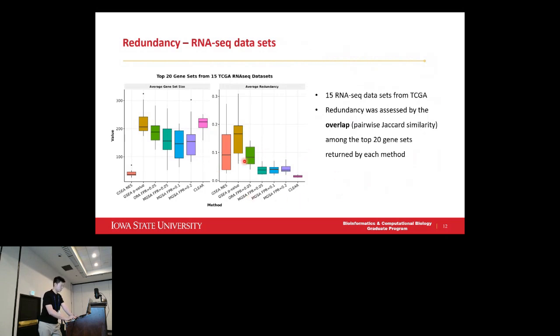And here we can see in general, the set-based method performed very well on this redundancy metric compared to the traditional methods. And CLEAR performed especially well, even better than MGSA on redundancy performance. And also we know the redundancy has a positive correlation with the gene set size.